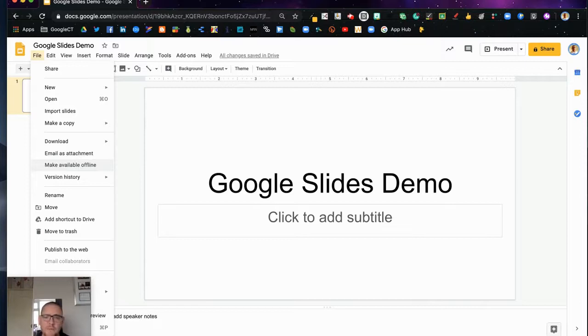So if we know we're going to be working in an area where Wi-Fi is sketchy, we can make it available offline. And we've also got our version history, which will show us the different versions of our document. Obviously, this is a brand new one, so there's not much there at the moment. We can rename the document. We can move the folder it's sitting in. We can add a shortcut to our drive so we can find it easier. We can move it to the trash.